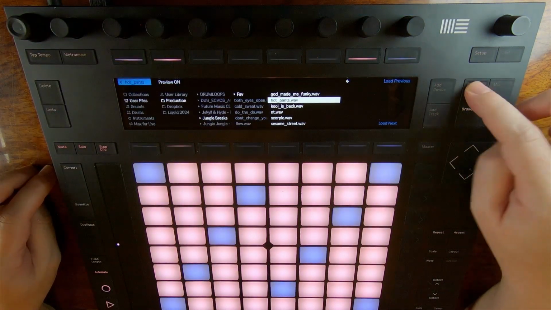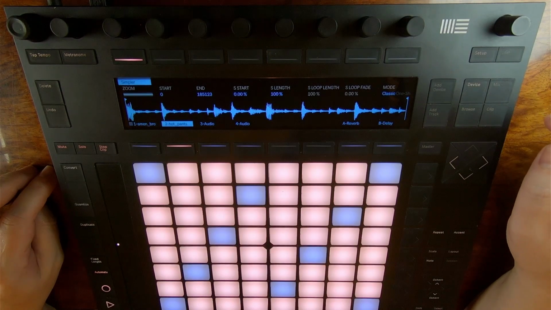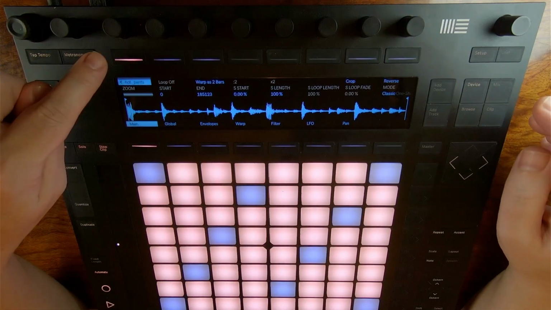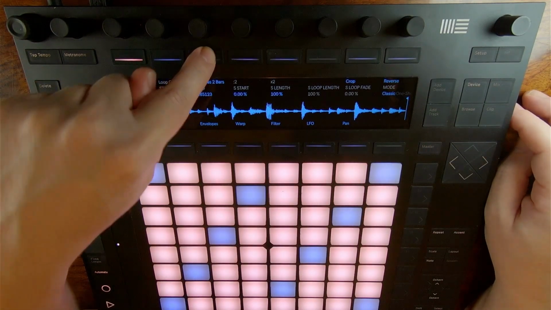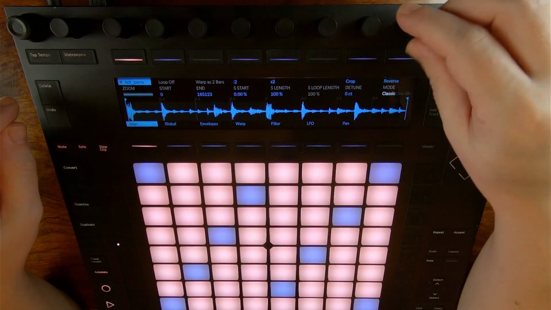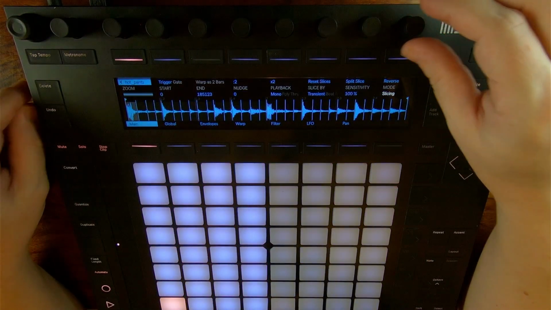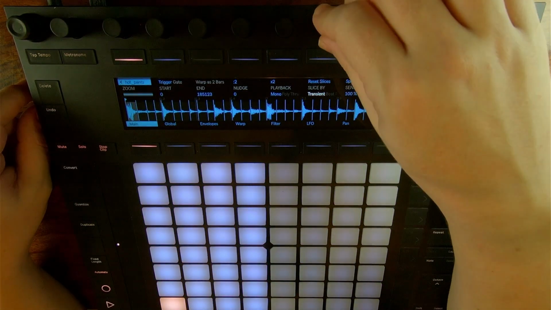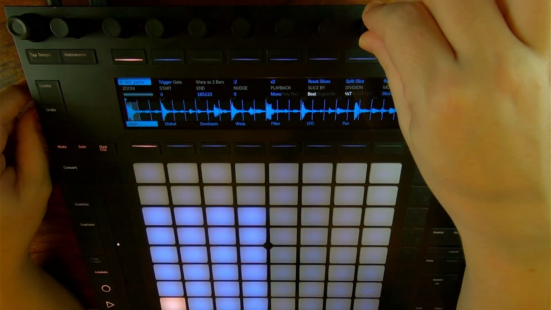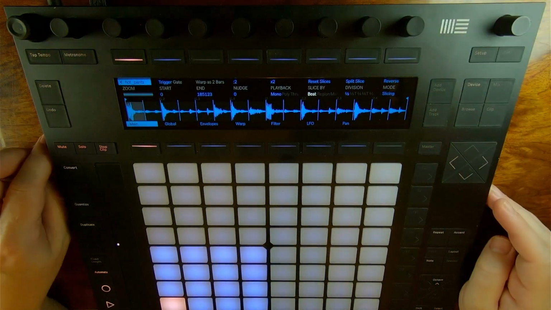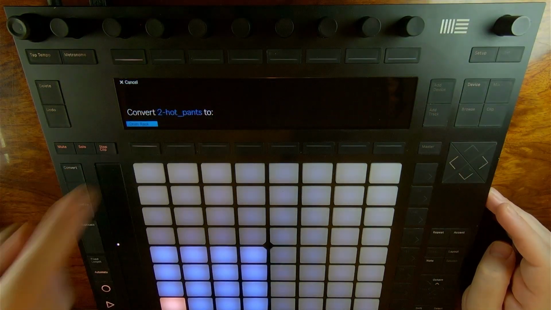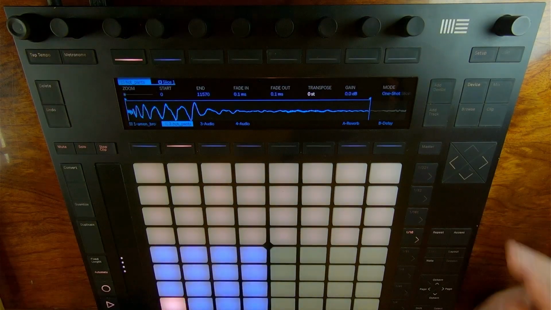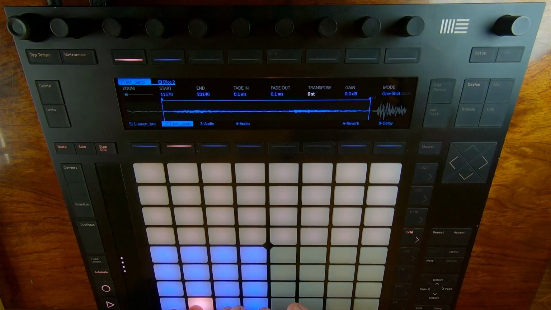Now I'll just go into Device, and in this case I don't need to crop it, but I am going to warp it as 2 bars. Then with the mode here, I'll just put that to slicing. We'll go to beat, we'll go to 1/8, and then in this case I'm going to convert it to a drum rack.